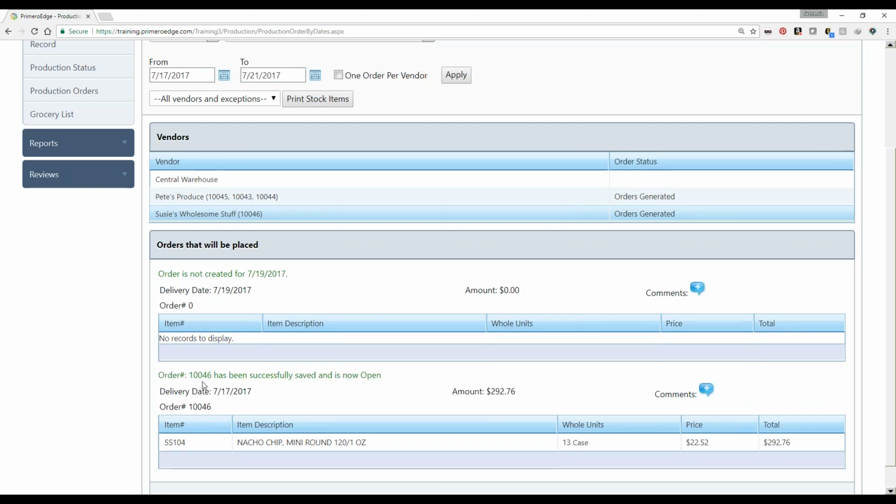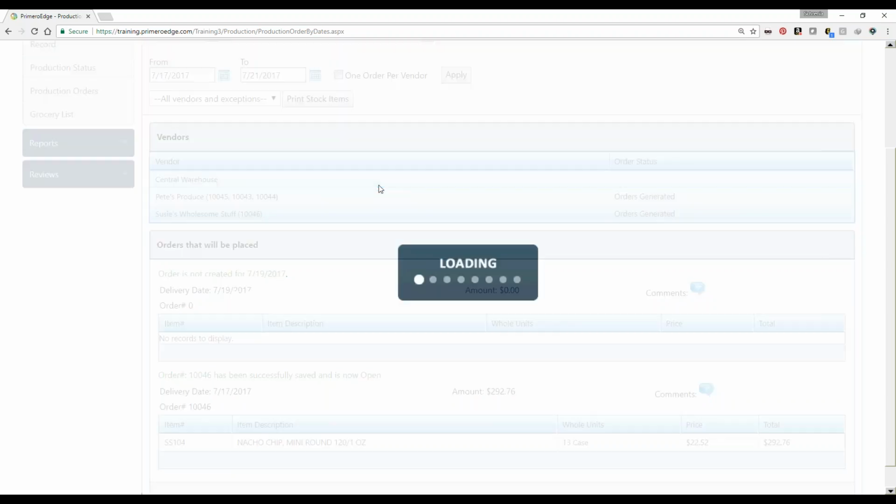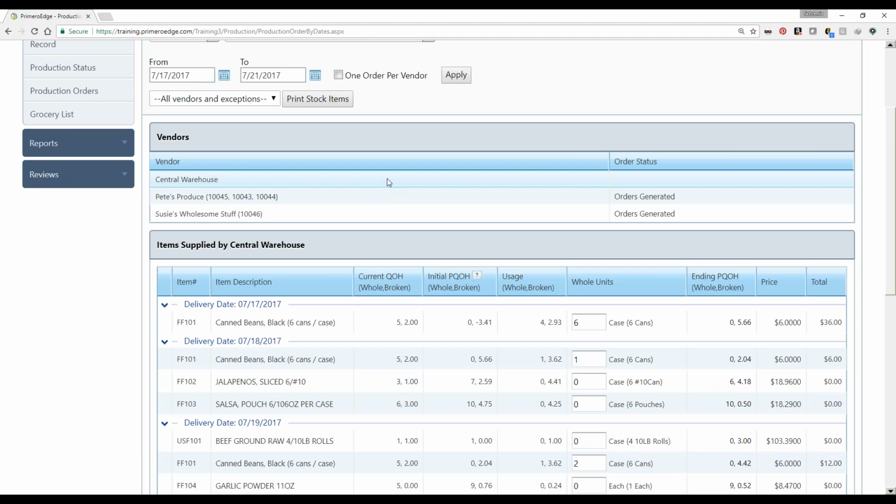Same details, it creates those orders. If there was a date where there was no product needed, it does let you know that the order was not created for that date. And as expected, there is no order number since there is no order. Now, again, you'll do this for each of the vendors in question.